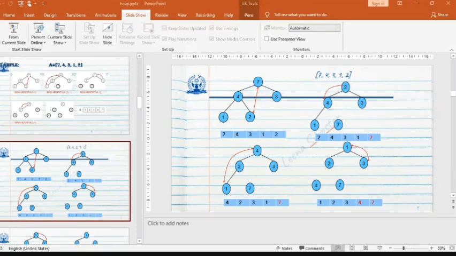Then about the parent node, we have to return. This is very important. Parent of i means it will be at position i by 2. Left of i means we have to return 2 into i. Right of i means we have to return 2 into i plus 1.